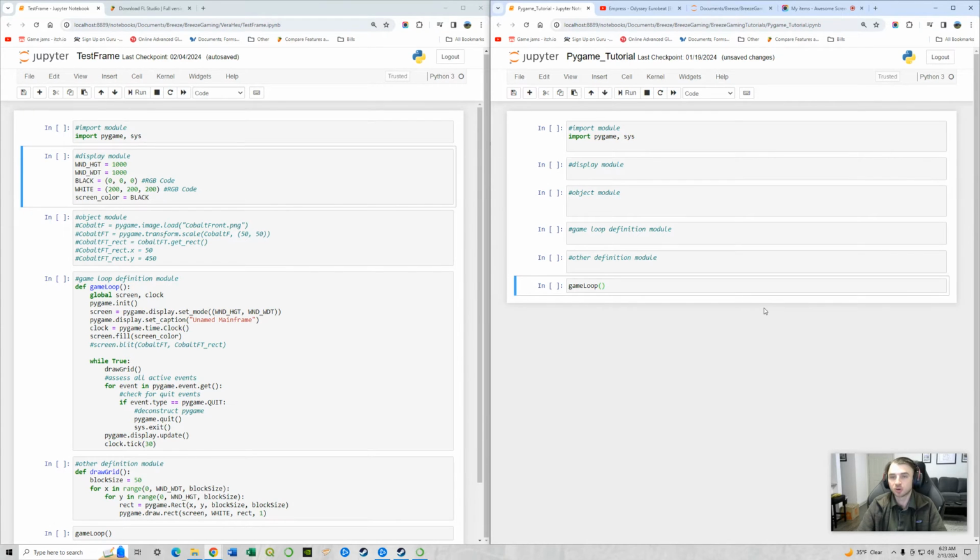Today we have a video looking at how to create a custom grid inside of Python using Pygame. So what we're going to be doing is basically creating a canvas and then we're going to be creating a grid on top of that canvas with Pygame.